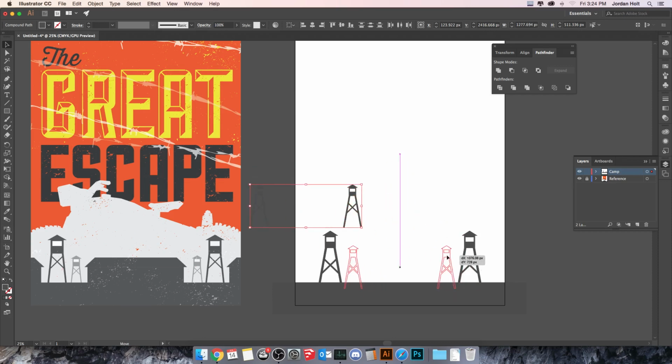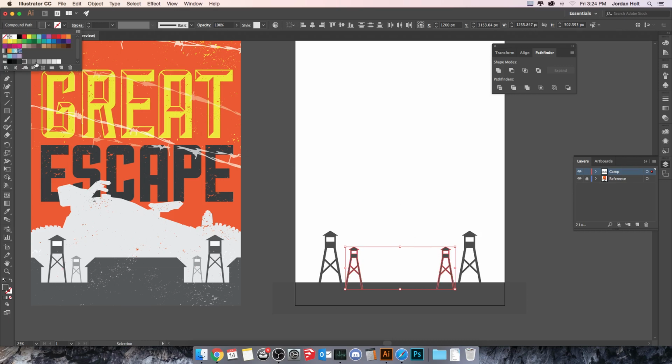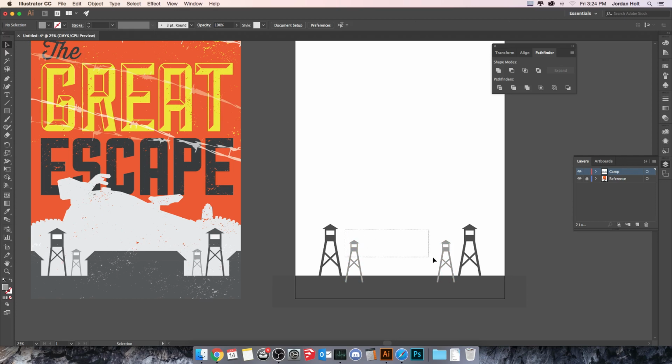I will make those smaller, sink them down lower, a little bit smaller there. And then I will change their color to a lighter gray to make it look like they are further into the background. I think I want to go even lighter than that. Let me think about color a little bit here.